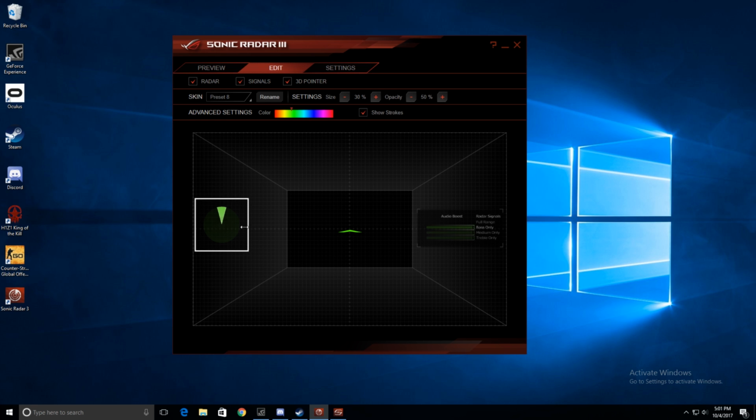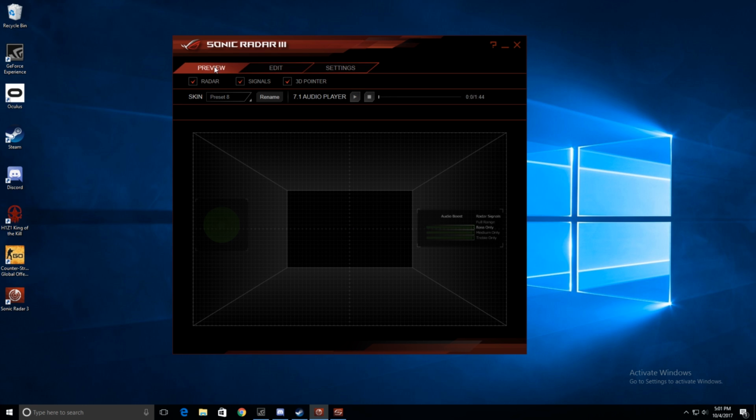To show you how these work, there's a little preview tab here on the top of the software, so go ahead and click on that. This plays a generic gaming clip of what you might experience in any sort of game. On the left, you can see we've got the radar, and it shows where the sounds are coming from in a radar setting. And the 3D pointer moves in 3D space, and it points to where the sounds are coming from.